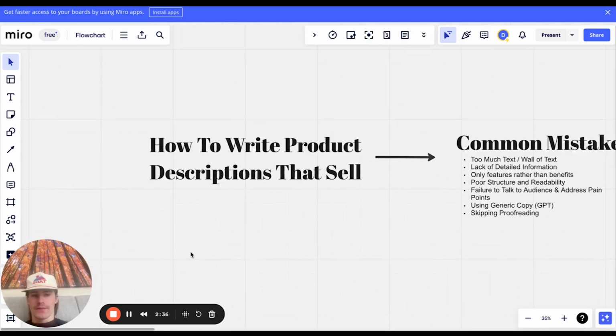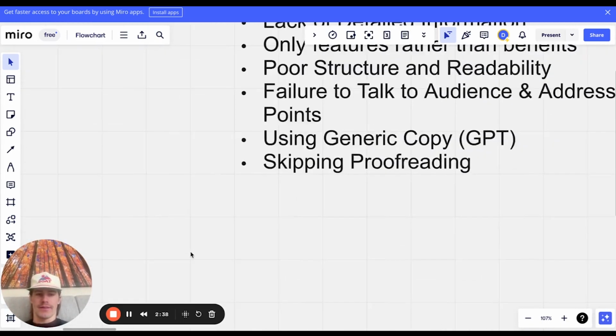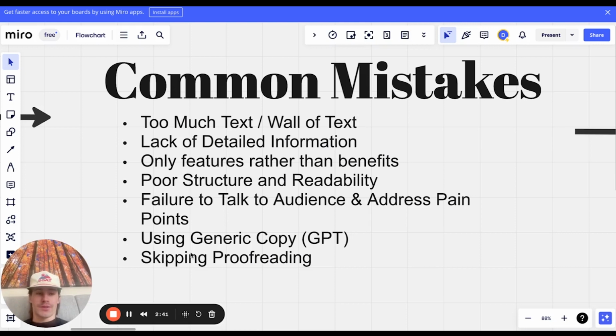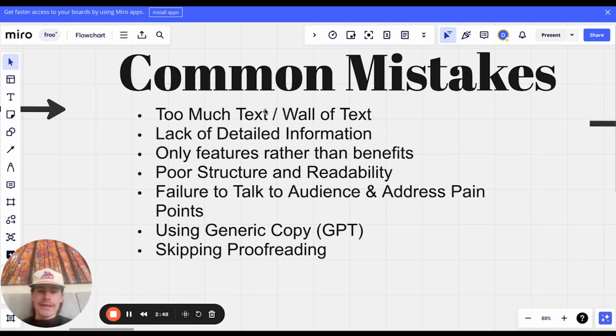So let's start here with a few common mistakes of product descriptions, right? These are the common mistakes that I see a lot of smaller e-commerce brands make. First things first is too much text or just a wall of text, right? They think that they need to add every single minute detail of the product and you don't. So it just ends up being this giant wall of text that nobody ever reads because our attention span is about 4 seconds.